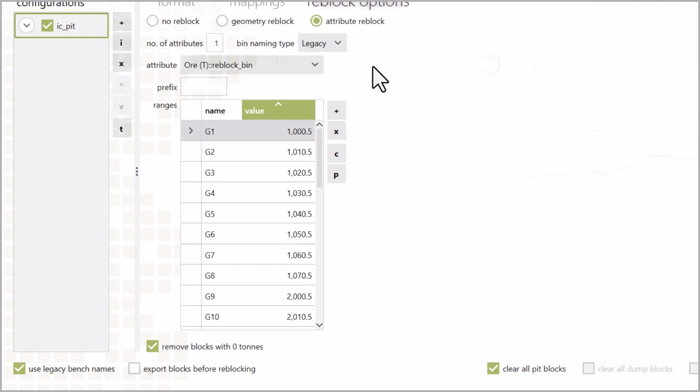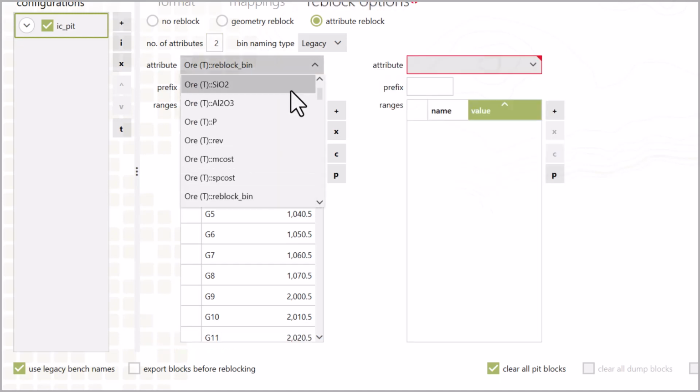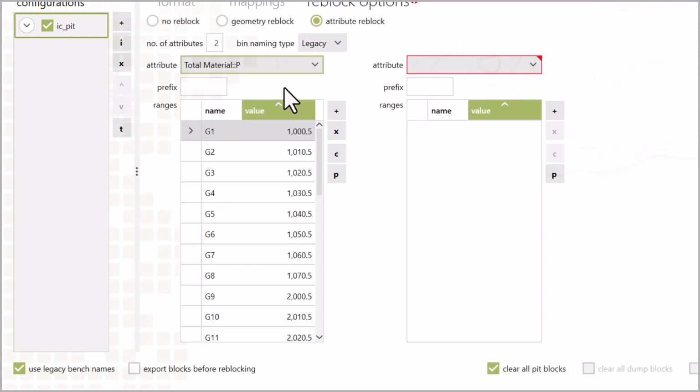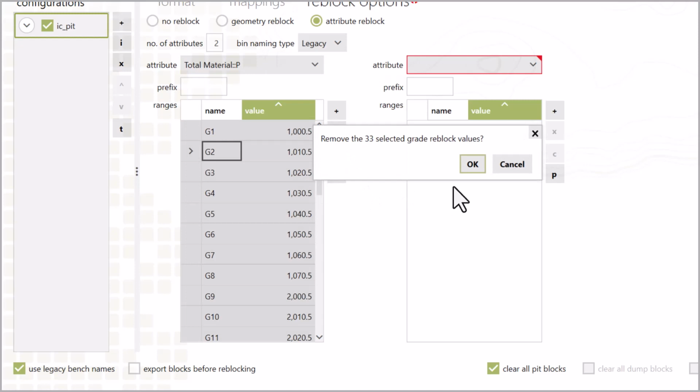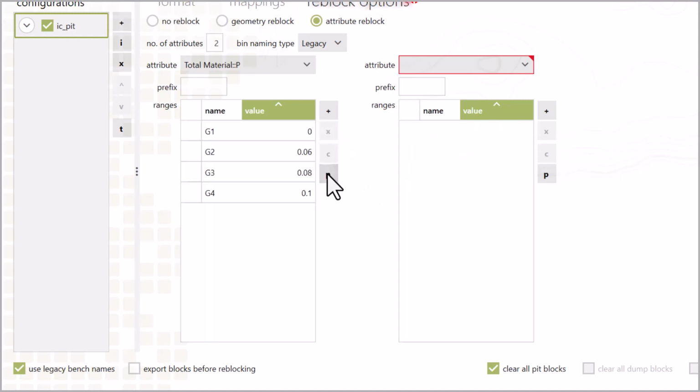From the new attribute reblock screen, you can specify up to 10 attributes for reblocking. We just need 2 for phosphorus and iron. For the first reblock attribute, select Total Material P. Replace these old reblock ranges with just grade ranges for phosphorus. You can paste or manually input the grade range just like in earlier versions.